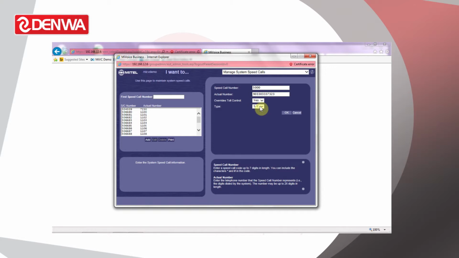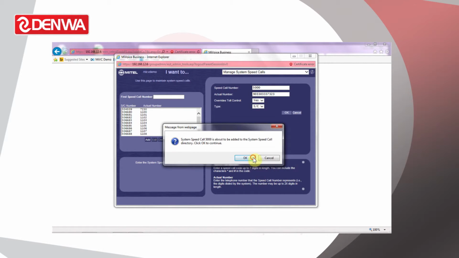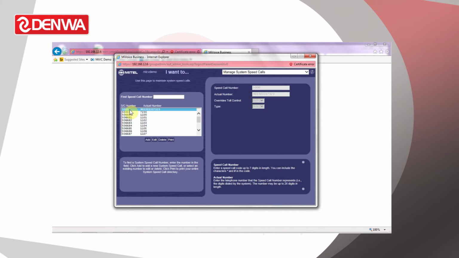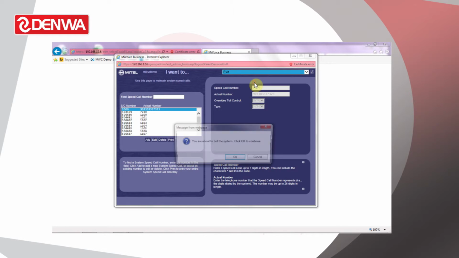We'll leave the type set as S/T, the default option. Click OK. And the speed call number has been added to the list. See it there. From this point, any user dialing 5000 would actually dial 90330-333-7323. We can carry on adding speed call numbers at this point, or we can exit.